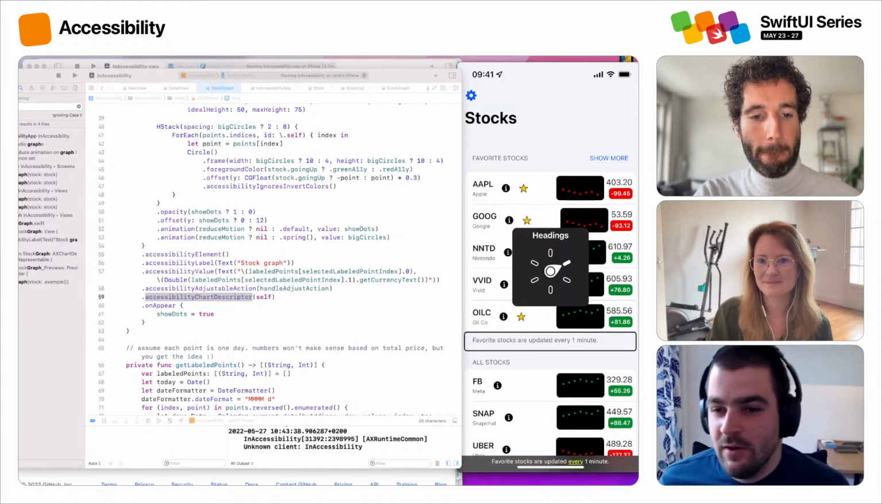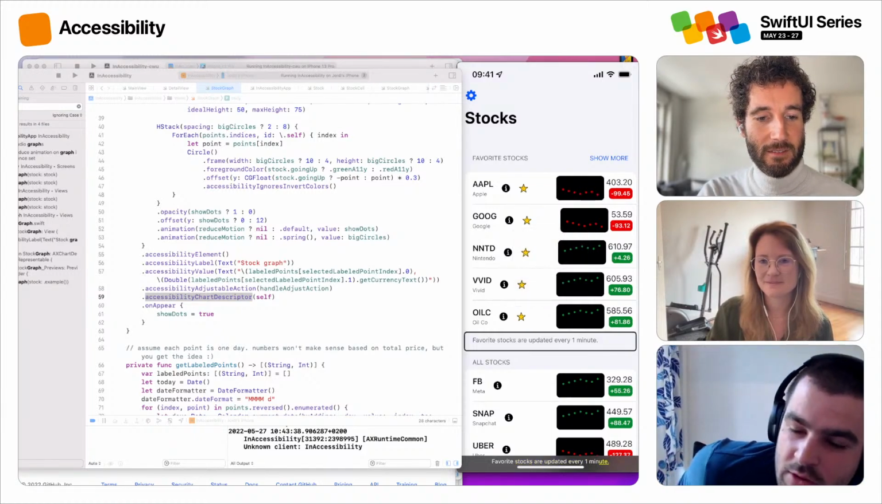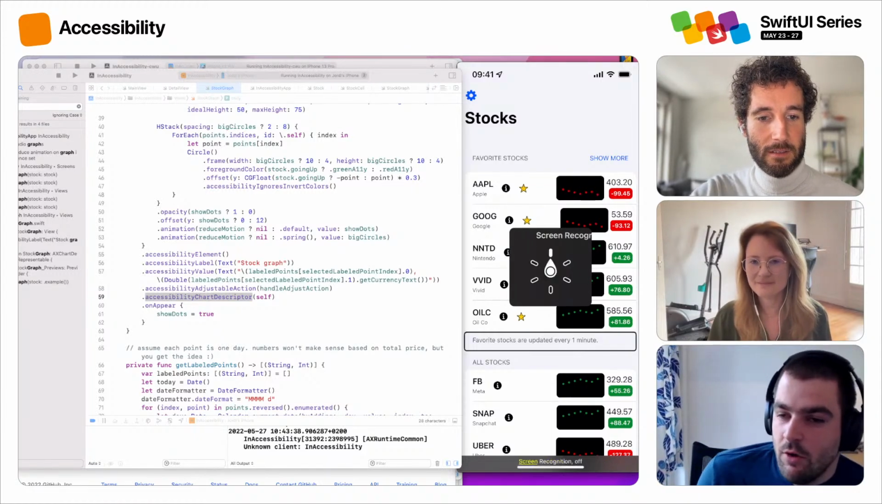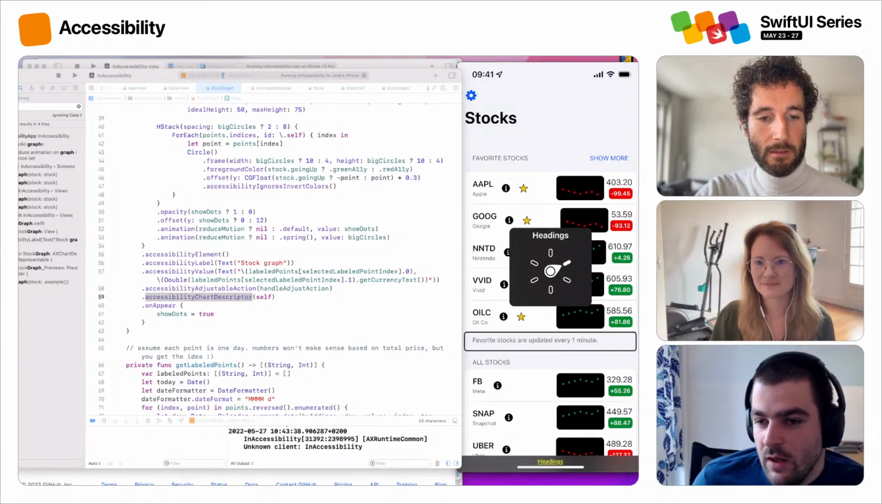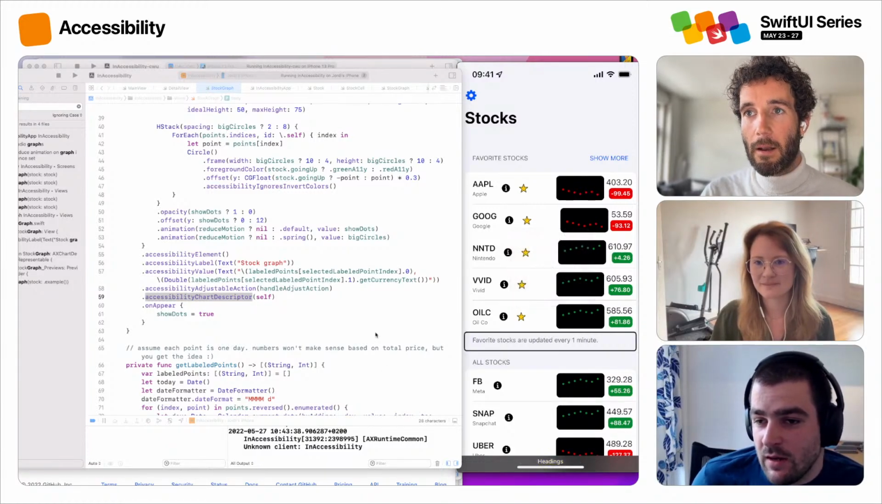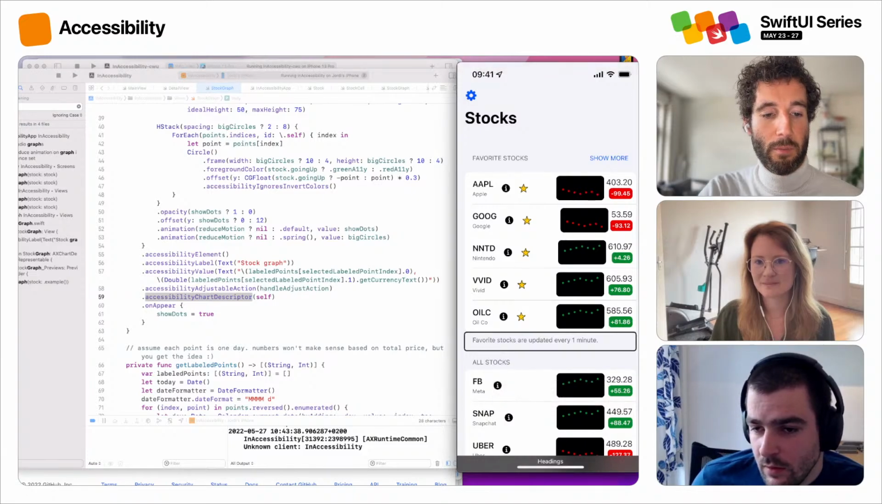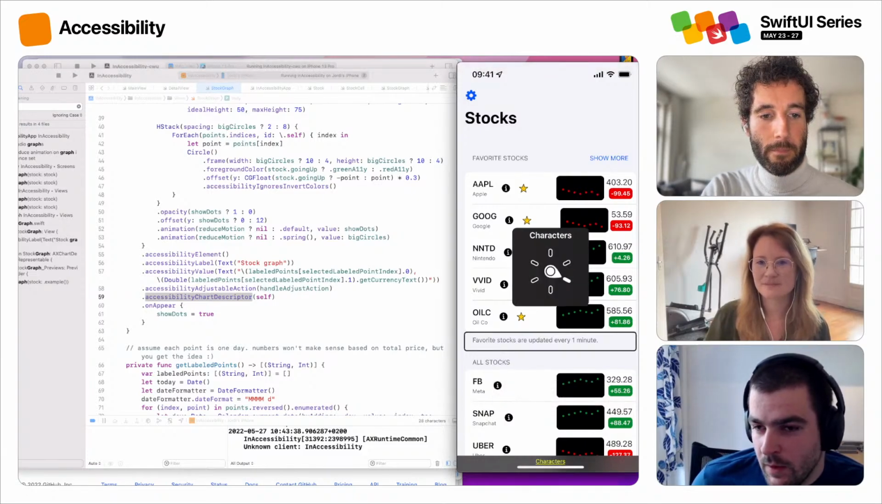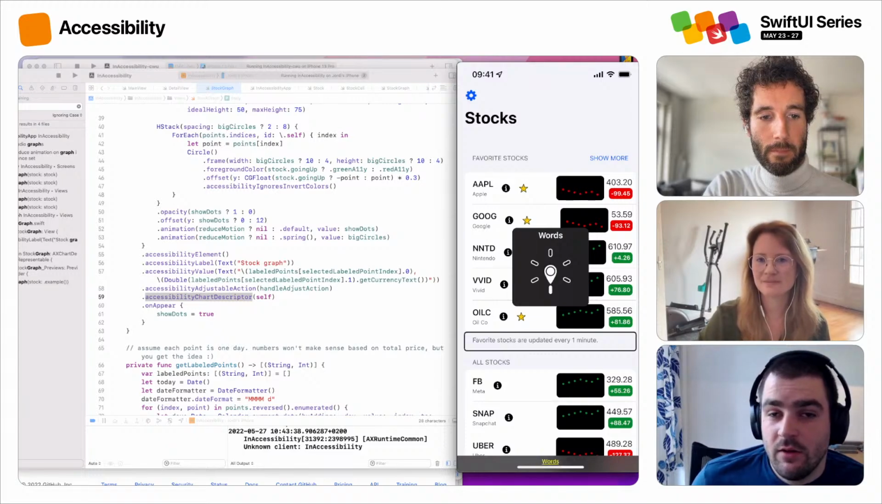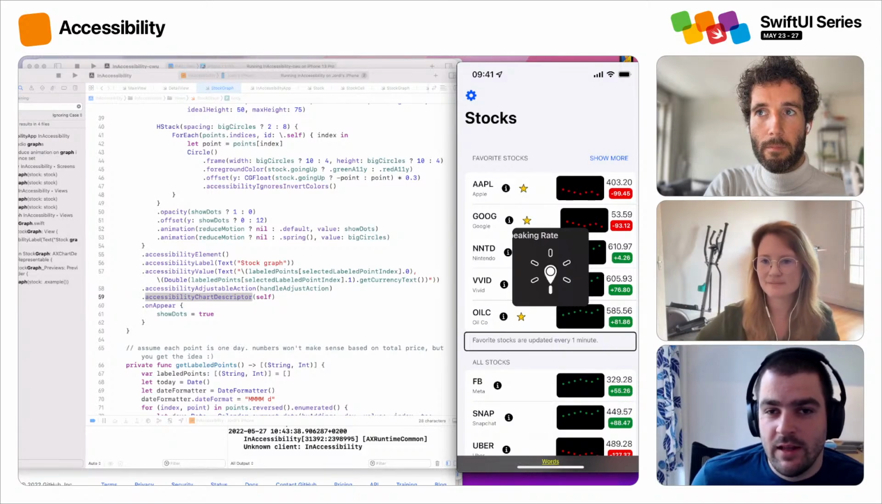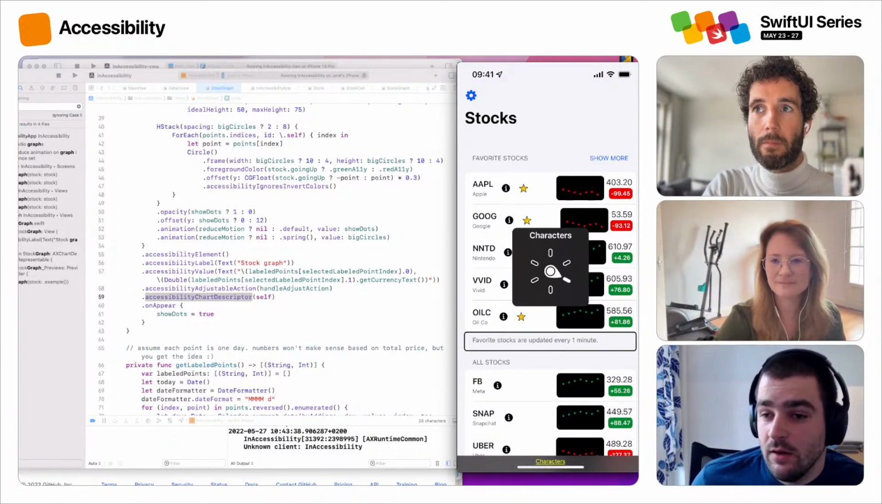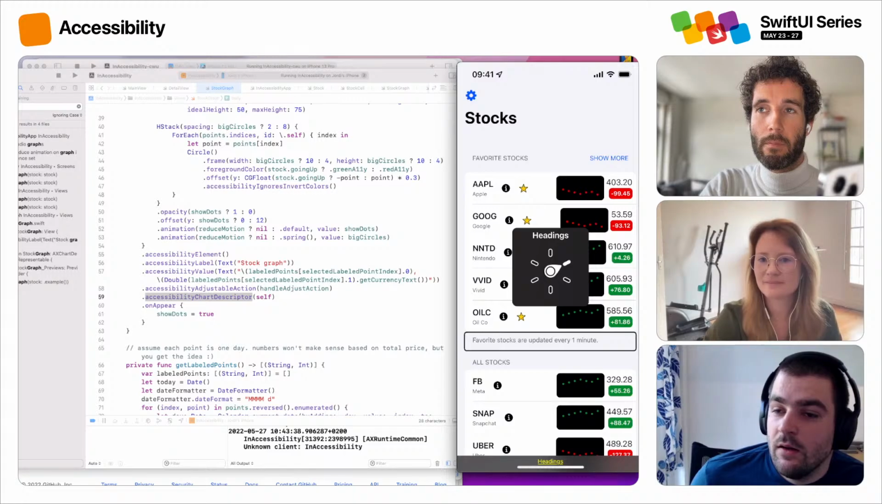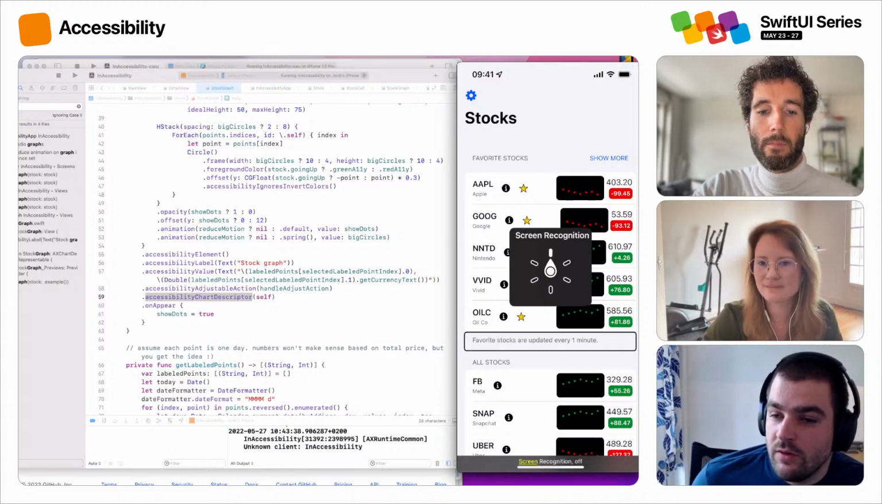There we go. Yes. And this is a good one because you can show all the options of the Rotor. So we have headings, we have navigating by screen recognition. Let me just turn this off. We can navigate by characters. So even though we had this spell out, certain users might say, hey, I didn't really get that, I want to navigate by character. So you have all of these options.